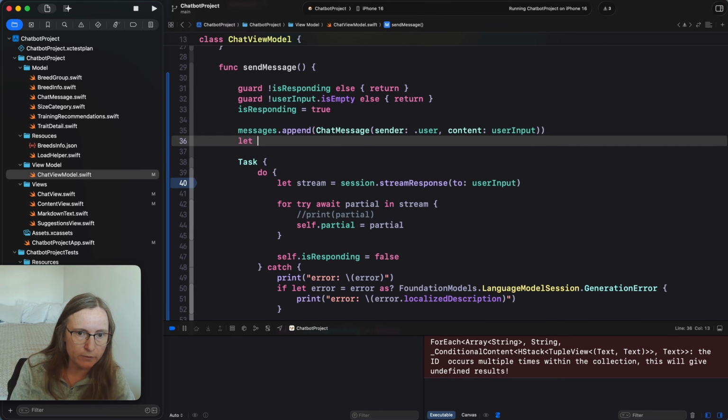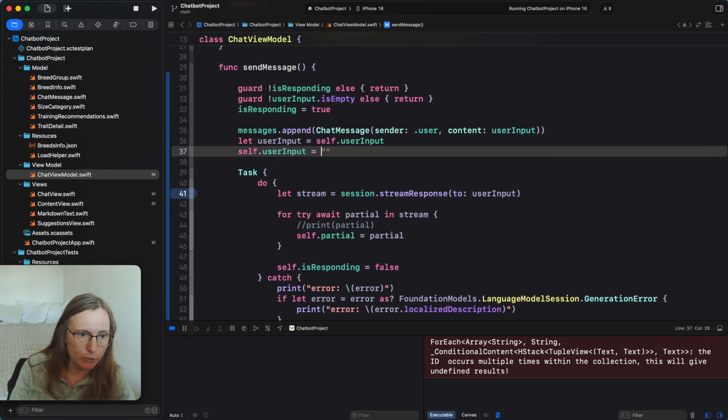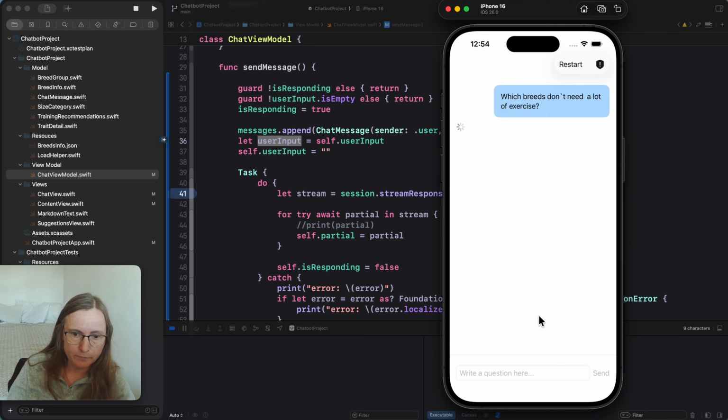So let's just create a copy in self.user input so that I can say self.user input to empty. And here for my streaming response, I use the copy that I just made. So it sets it to empty again in the text field. So you don't see it down here.